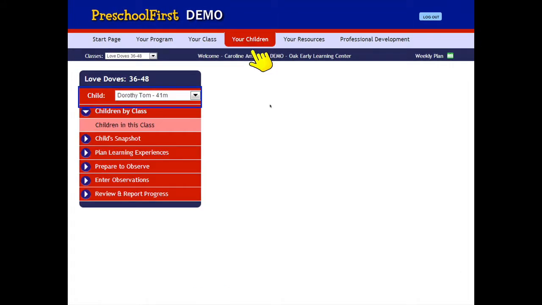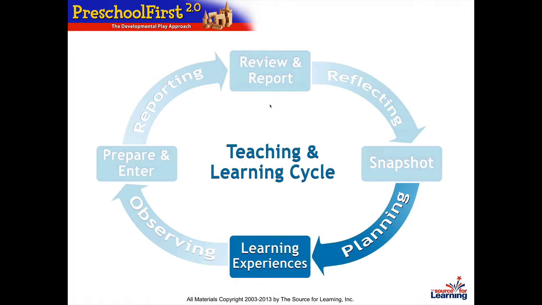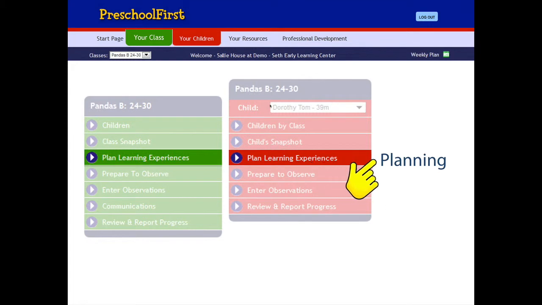This process is the same when you're working with an individual child. Select the Your Children tab from the top menu. Then click on the Child button in the red sidebar menu to choose a child's name. Clicking on the Child Snapshot button shows a page with any alerts for this child and a progress summary. The progress summary shows the domains in which the child has the most progress and the most yet to learn. Now that we've learned our way around, let's examine how planning works for a class and then for individual children.